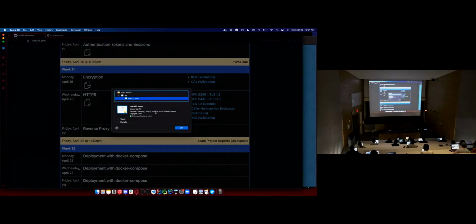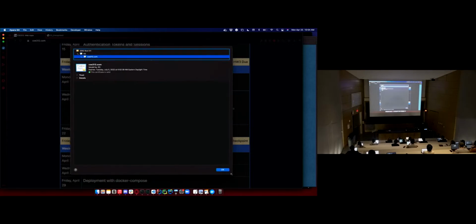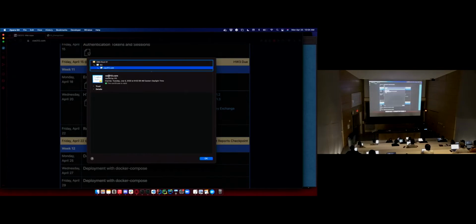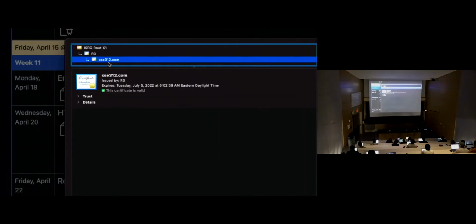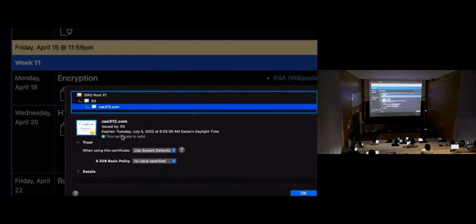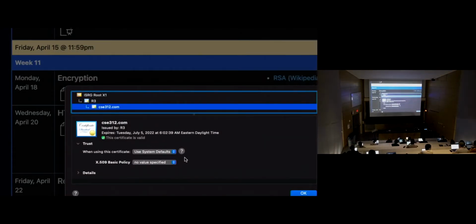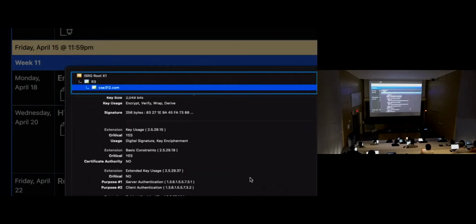All right, so we can take a look at our certificate. If I resize this and zoom in, we can see, but I have to be very careful about where I choose to zoom. I can see the certificate for CSE 312, it's valid, and then it moves. This is always a pain. And we can see all the details of this certificate. Oh, good, I can scroll in here, though. This is a certificate for a specific domain name.